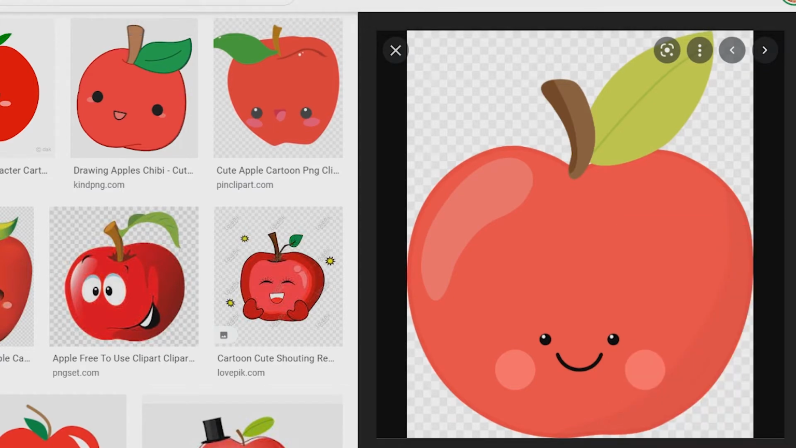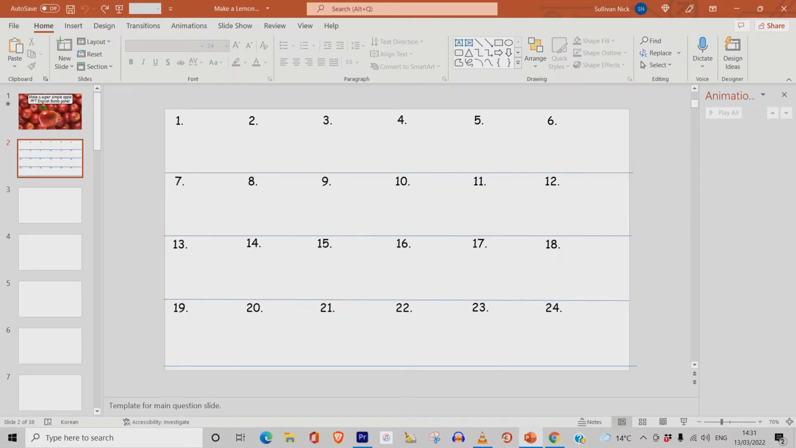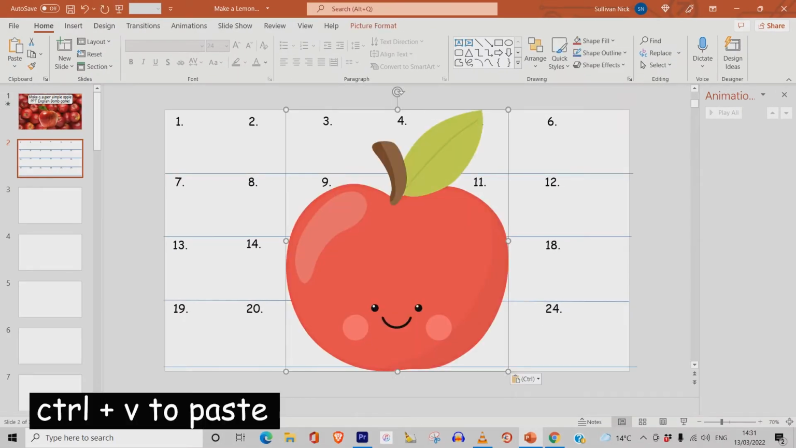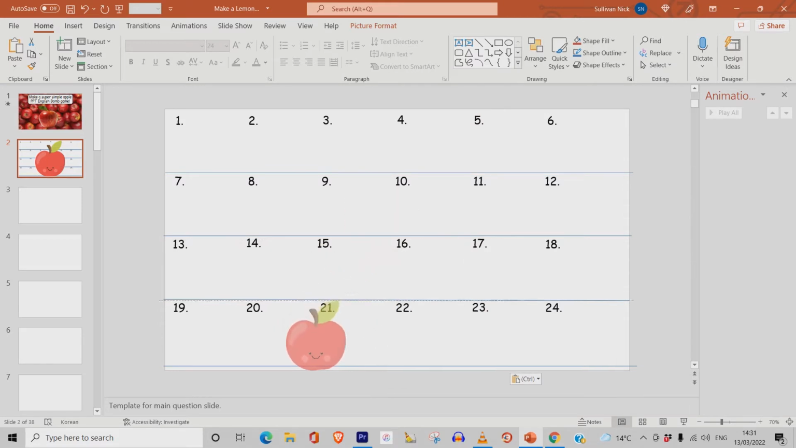Now if I go back into the main question slide, all I need to do is Control V to paste the apple into the slide, and in the top right hand corner I'm going to left click on here and drag down to change the size of the apple picture. And let's put him on question number 1, make him a little bit bigger, and center him up like that.